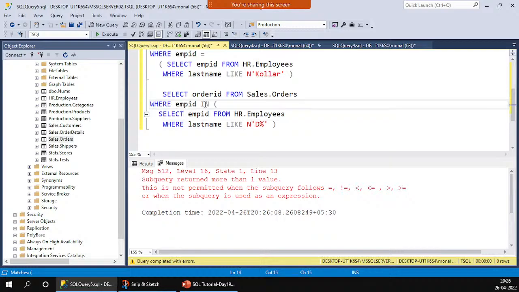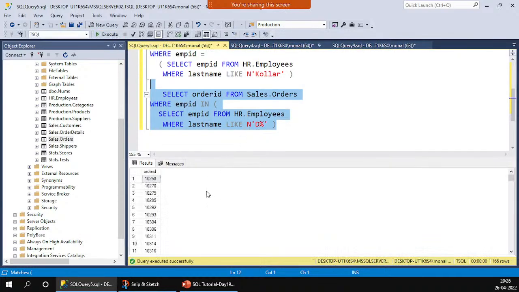Let me use this one and I will execute it. See, now I am getting records. There are two employees whose last name starts with D, and how many orders have they placed? They have placed 166 orders. So this is the subquery.